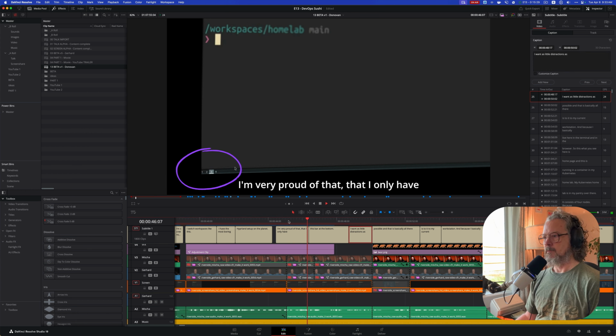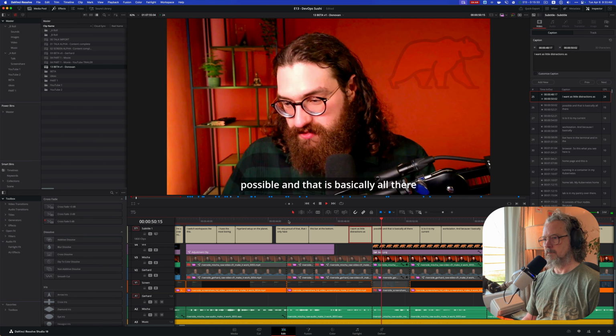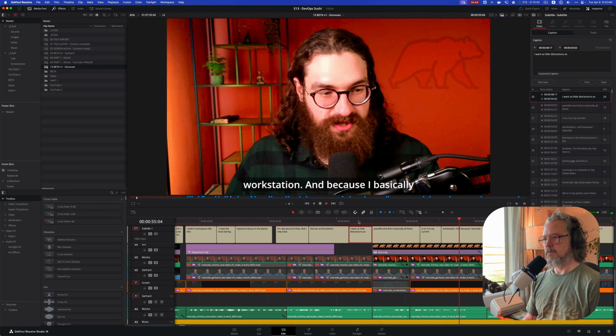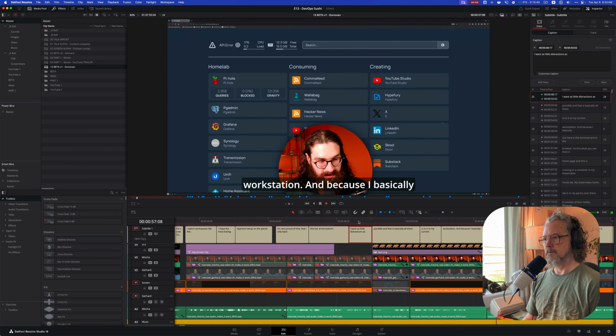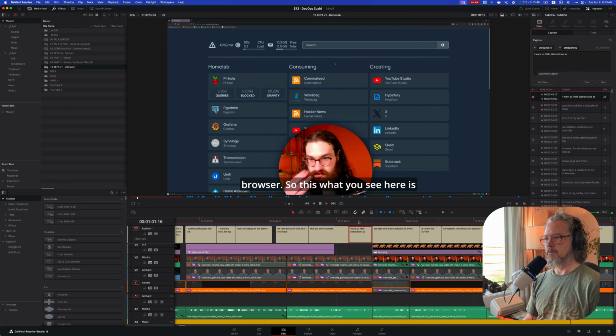I only have this bar at the bottom. I want as little distractions as possible. And that is basically all there is to my current workstation. And because I basically live here in the terminal and in the browser.